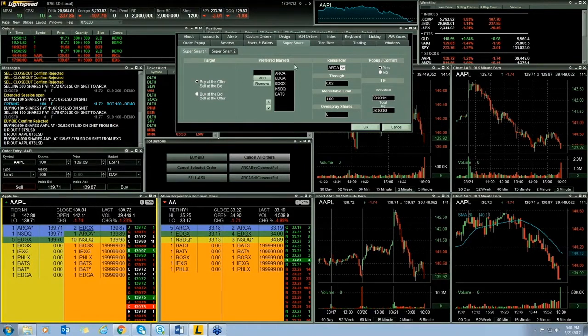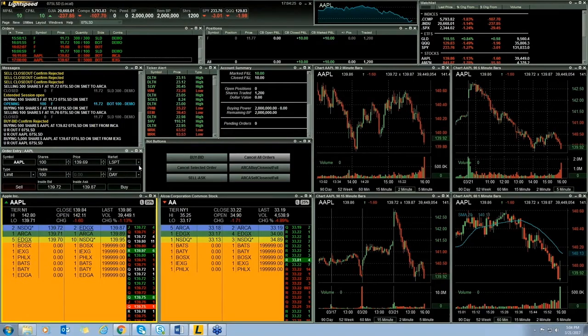So once you have this set up, you use the super smart order, it's going to route to all these different exchanges. It's going to spray them in order to get your order filled. You hit the OK button. And then you choose super smart, and you send the order out, and that's the order type and the route, so to speak.